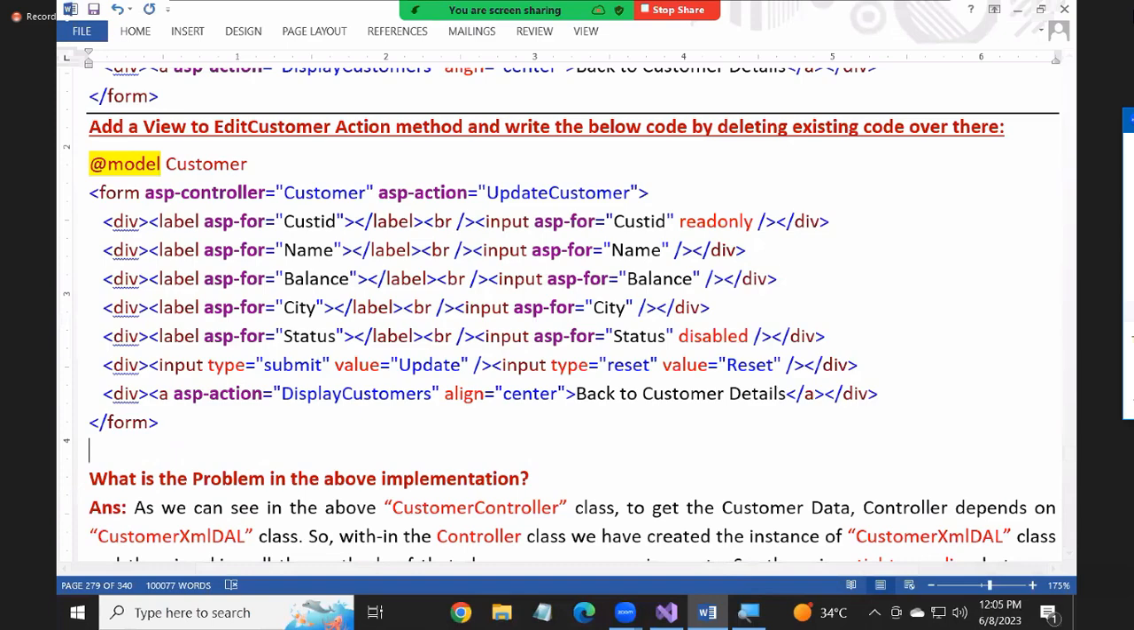Okay. Well, we have successfully completed this code. Now, we need to understand a concept here. What is this? There is a problem in our implementation, not application. There is a small problem in our implementation.